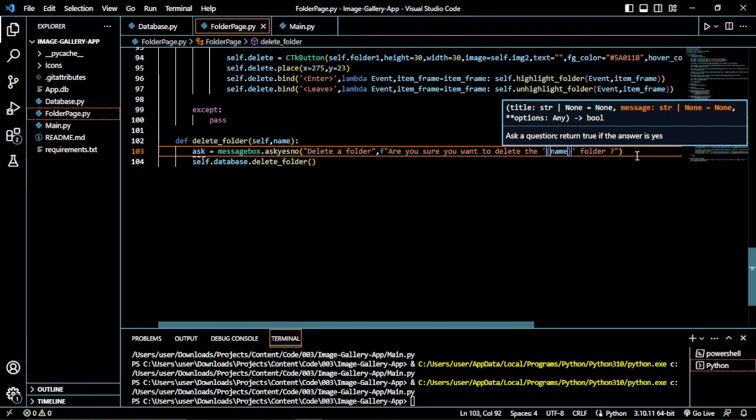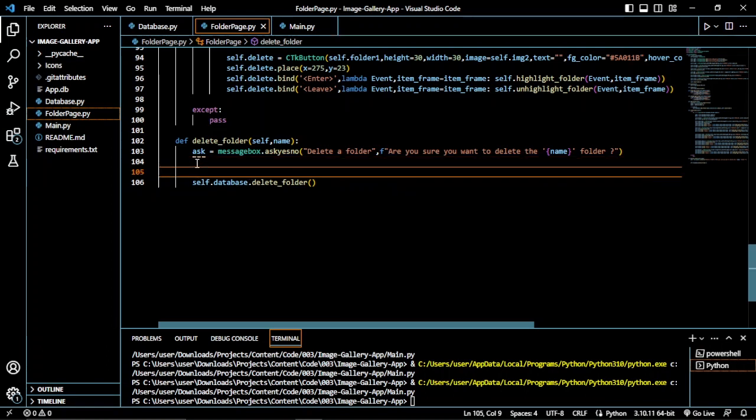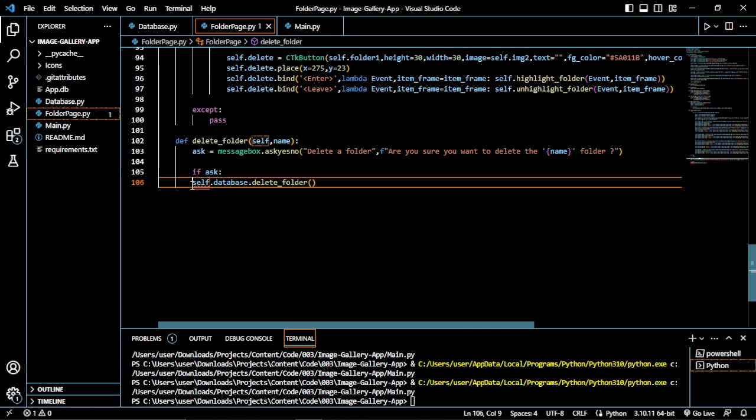Then since this checks a yes/no, we'll come down here and write "if ask". This means that this will be carried out if the answer is yes. If the answer is no, this line of code won't be carried out. So I'll just write self.database.delete_folder, then the name of the folder, as we need to specify it. So the name, it is this first name.